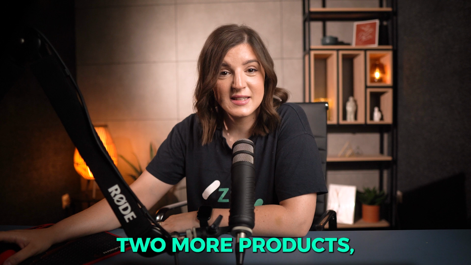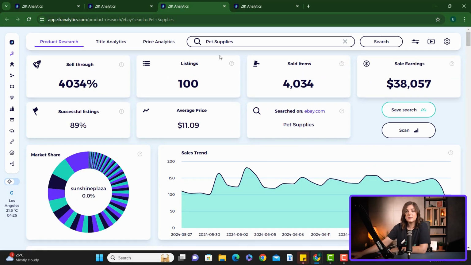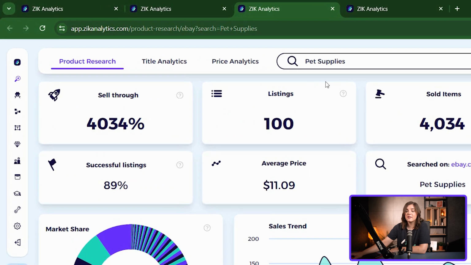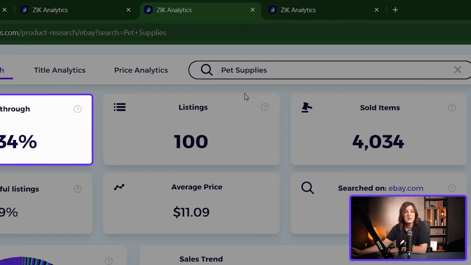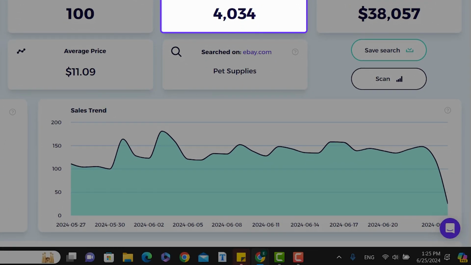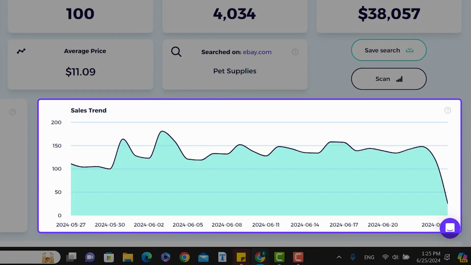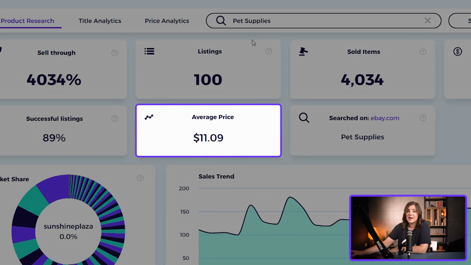Before we find 2 more products, let's better understand the pet supplies niche. First, we can see how fast products are sold in the niche by looking at the sell-through rate. The higher the sell-through rate, the faster products in the niche are selling. We can also see how many items have sold overall from the products we got in the results. Also, we have the sales graph, which is important for understanding if the niche is trending up or down in sales. Lastly, we can look at the average price of the products in the niche, which will also help us price the products we found correctly and maximize our profit.